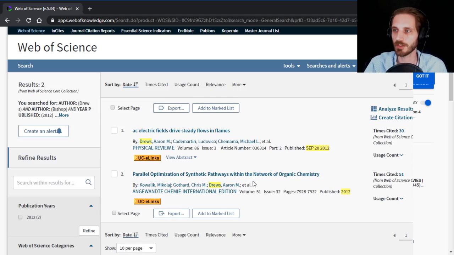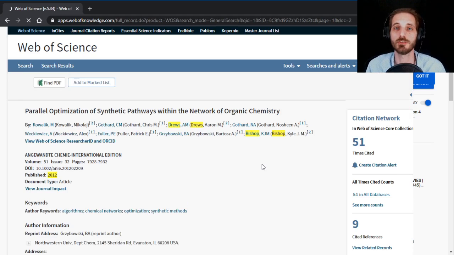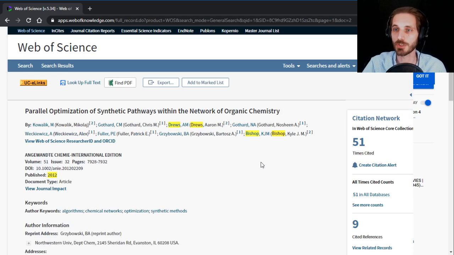Let's look at this one. Let's look at whichever is cited more. Parallel optimization. If you click on the paper that you want, you've now got three options. You can get the paper itself by clicking on the UCE links button up here, or sometimes you can find it on Google Scholar or this new button that they just added recently called Find PDF. All three of those are different ways for you to go find the PDF.